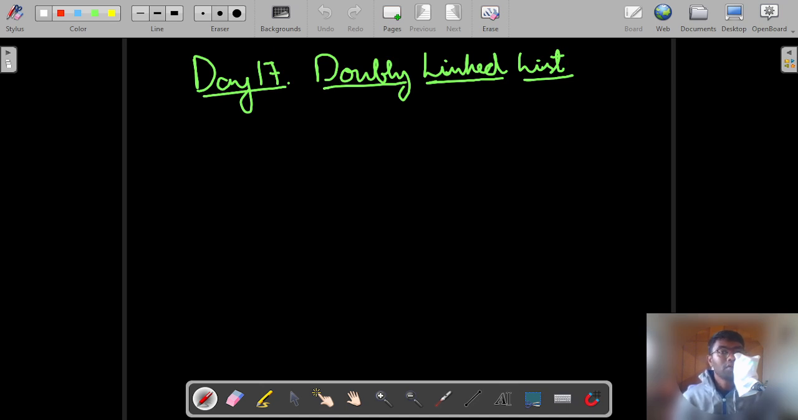Hello and welcome everyone. In this day 17 learning of doubly linked list, we have covered singly linked list and had an introduction in day 15 and day 16. So we are going to be looking at what a doubly linked list would be and what are the different operations and what are the time complexities of each of them.